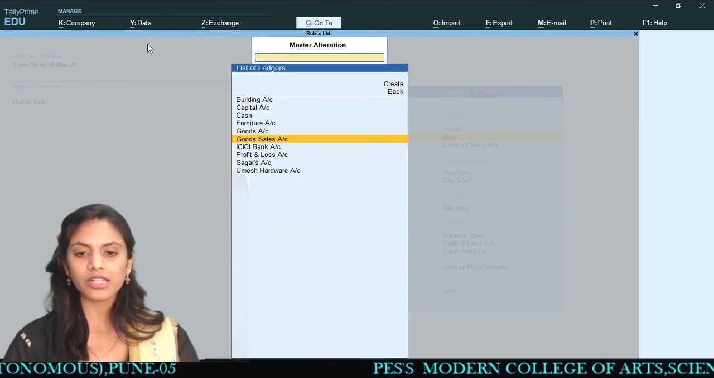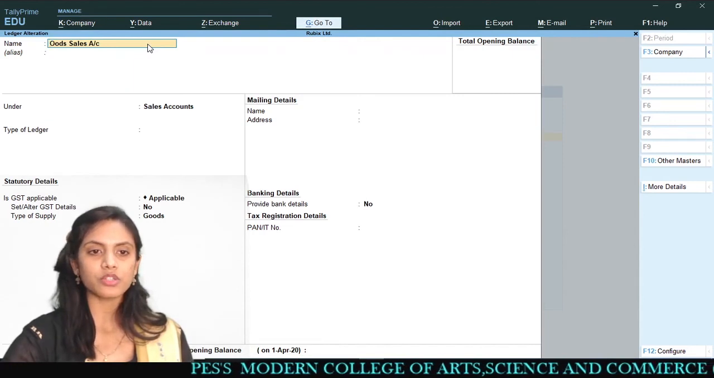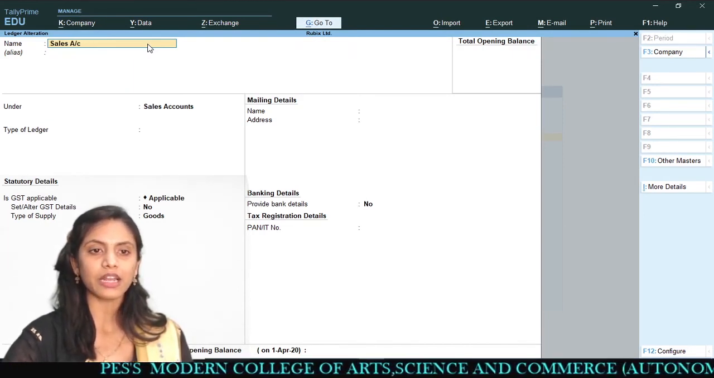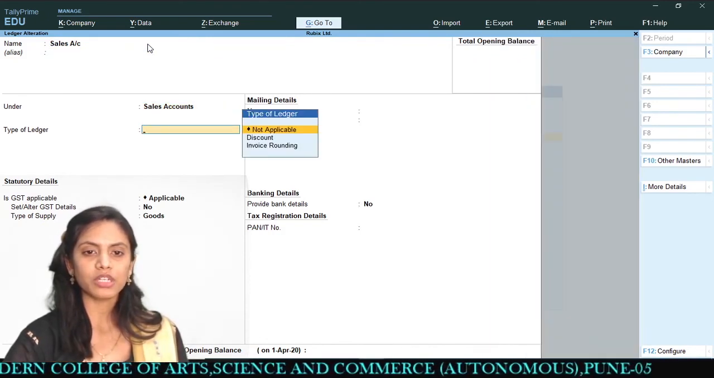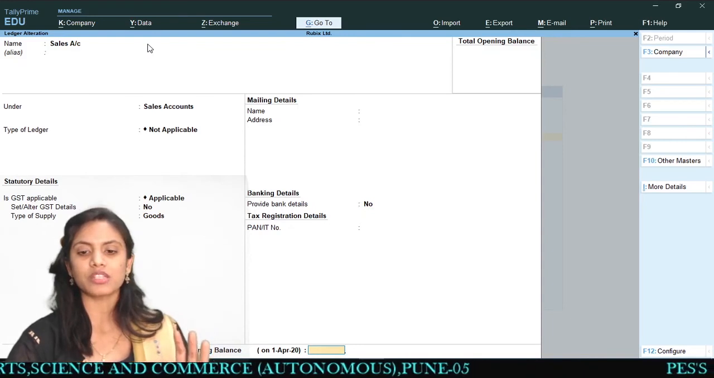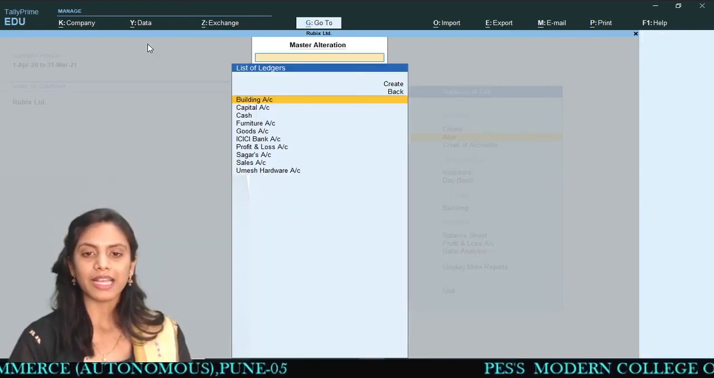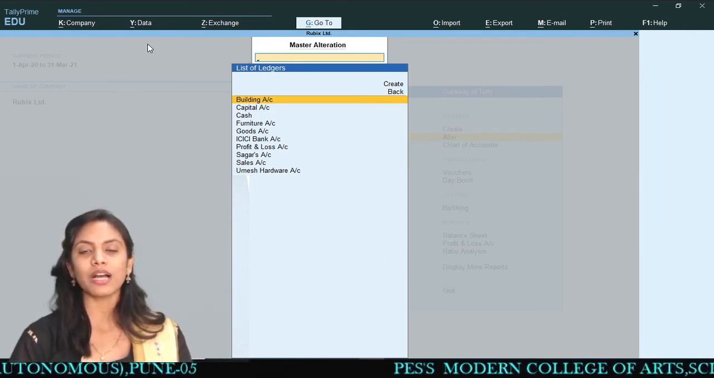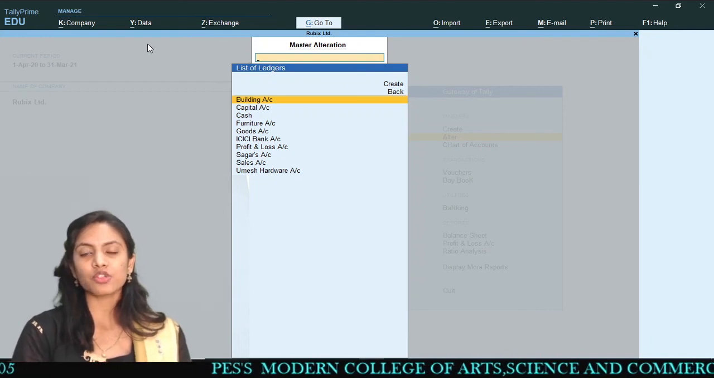So right now the goods sales account I have to alter. I will go to this one and I will just remove this one, that is the goods account. I will delete it and only put sales account, under sales account. Everything else was as it is. I don't have to change anything. Only the goods sales account I have to make as a sales account. Okay, accept. Likewise, you have to change the ledgers which you have created.